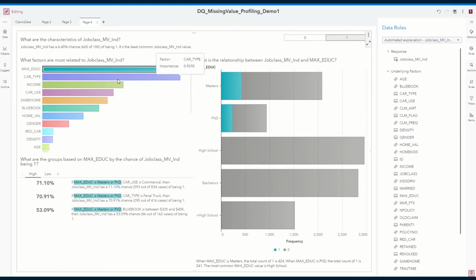So from this analysis we can find out what variables are highly related to the potential systematic missing of job class, and from these variables that have a high relationship, what are the different values, the different distributions which have high or low missing values in job class.